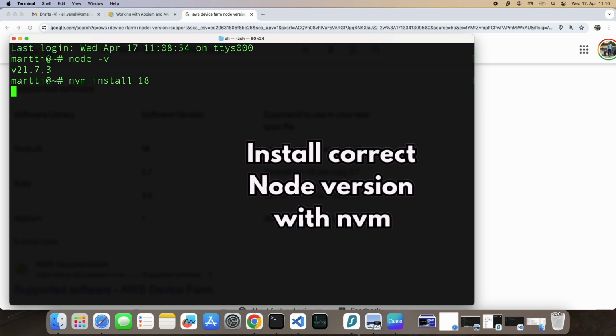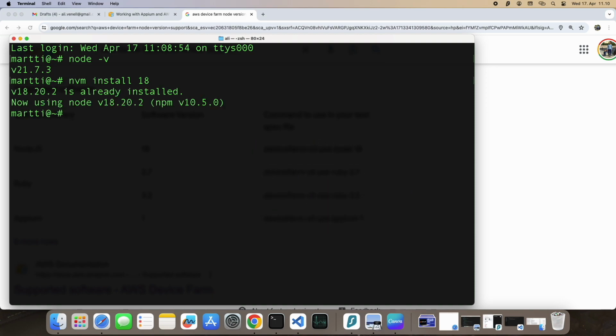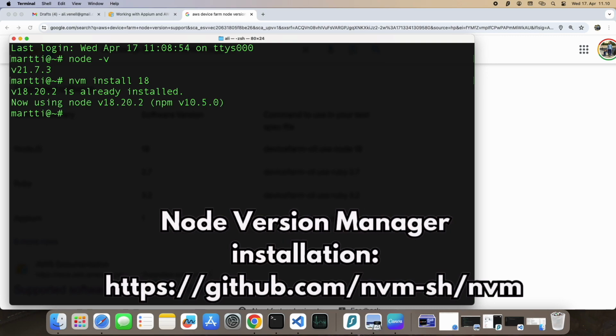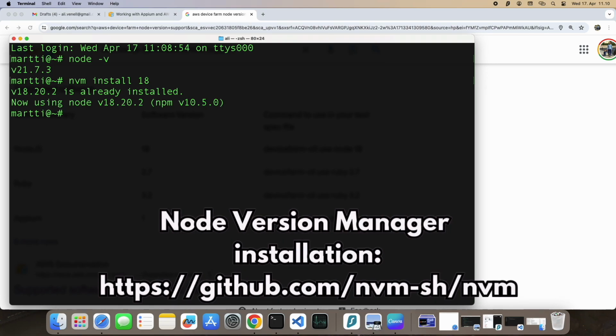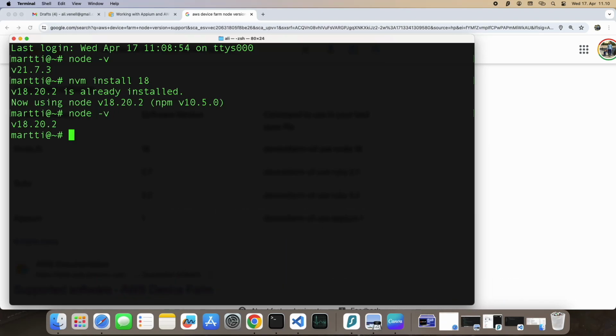You can easily change the Node version on your local machine using the Node Version Manager. If you don't have it installed yet, it's easy to do so. You'll find the installation instructions in the link displayed on the screen, or you can simply Google Node Version Manager.